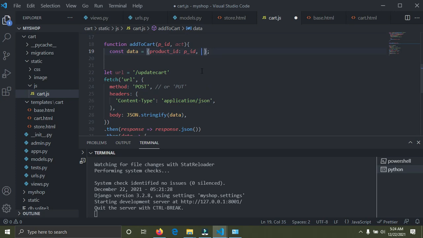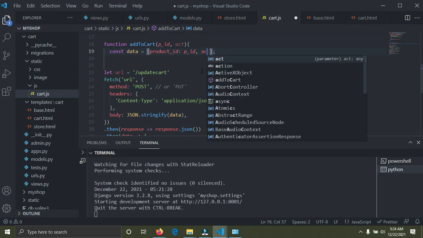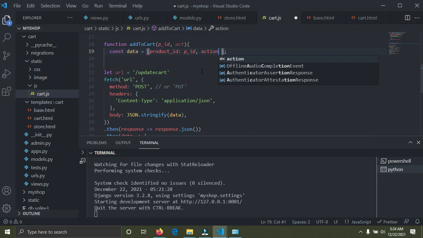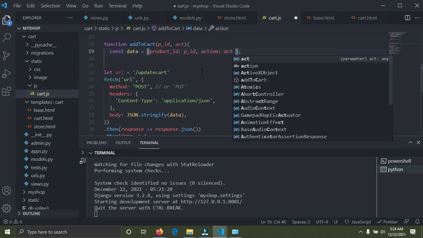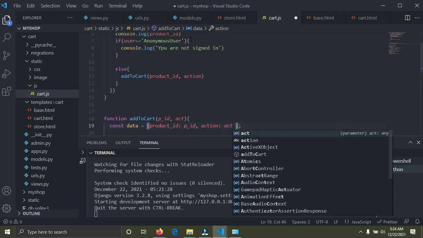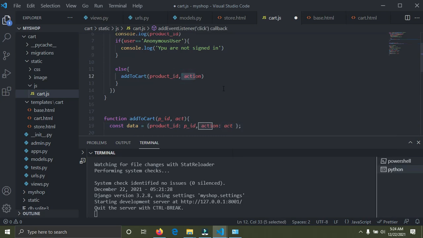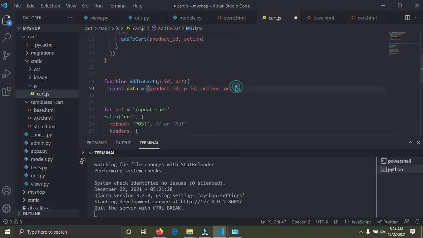I'm going to simply say action should be equal to ACT, and this ACT points to the actual action we have on a page. Understand? So that's it for now. So this is what we are trying to pass on to the back end.